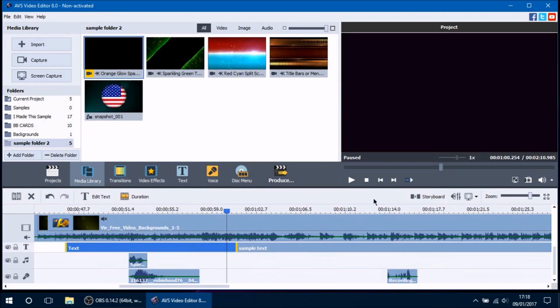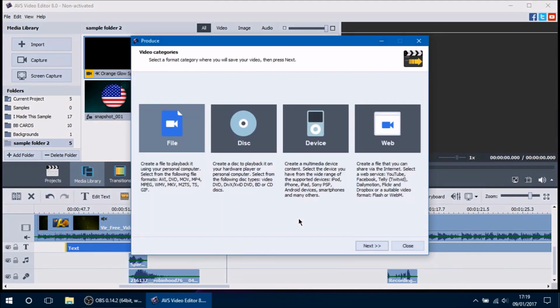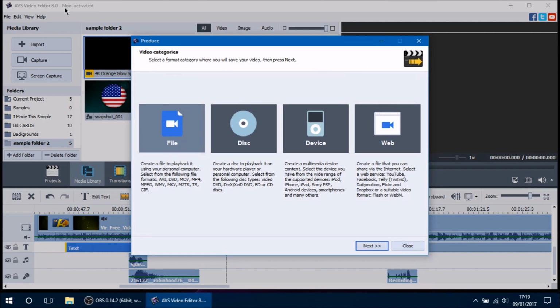So let's say you are all finished with your project and you're really proud of your work and you're finally ready to render out your video. You can go ahead and press this last tab, which is the Produce tab, and when you press it, a new window should pop up giving you different options with how you would like to save your video. You can save it as a regular raw file, which is what I will do, and I'll show you how to get around the fact that it is a non-activated version in a later video, but always select file just for this case if you're using a non-activated version.